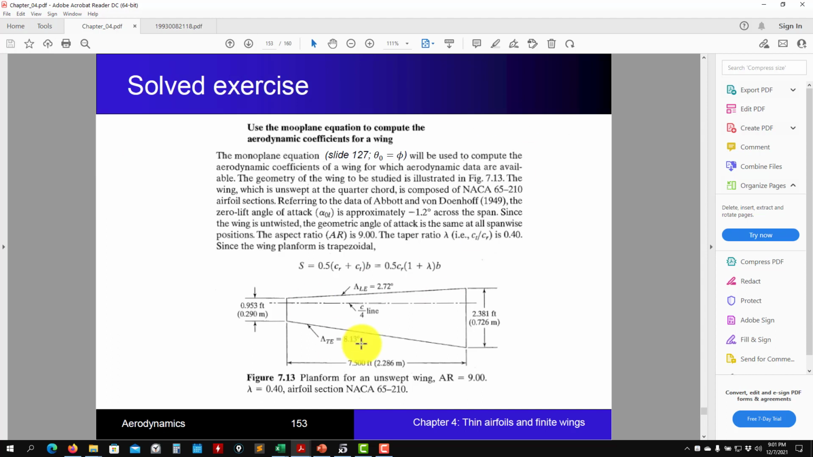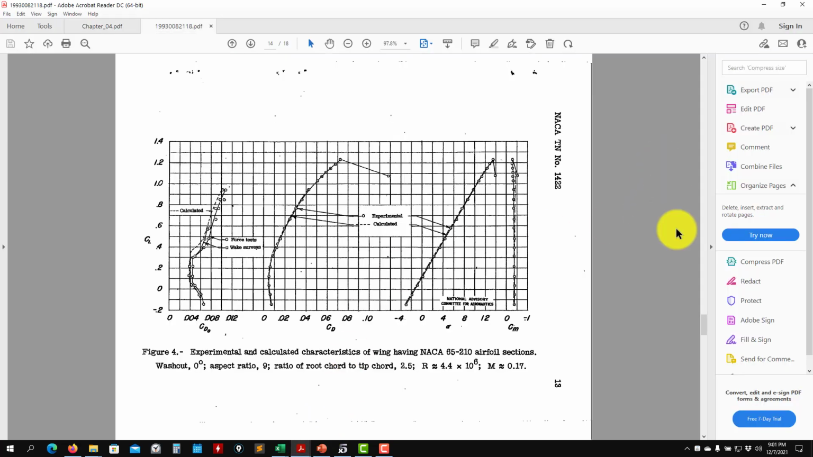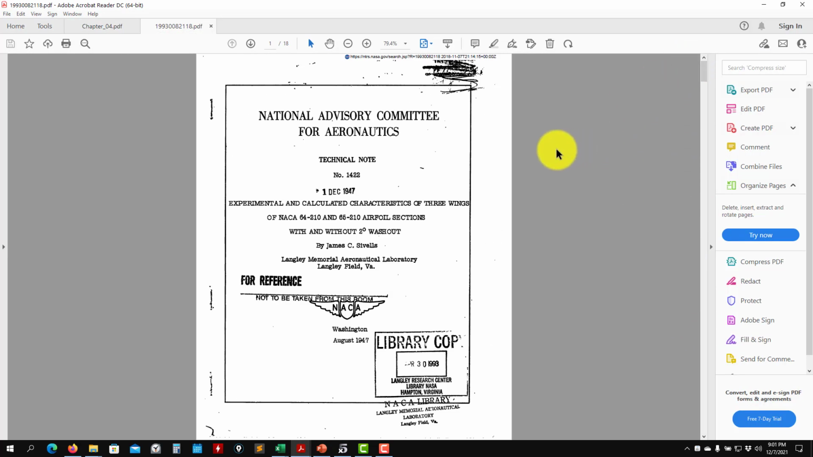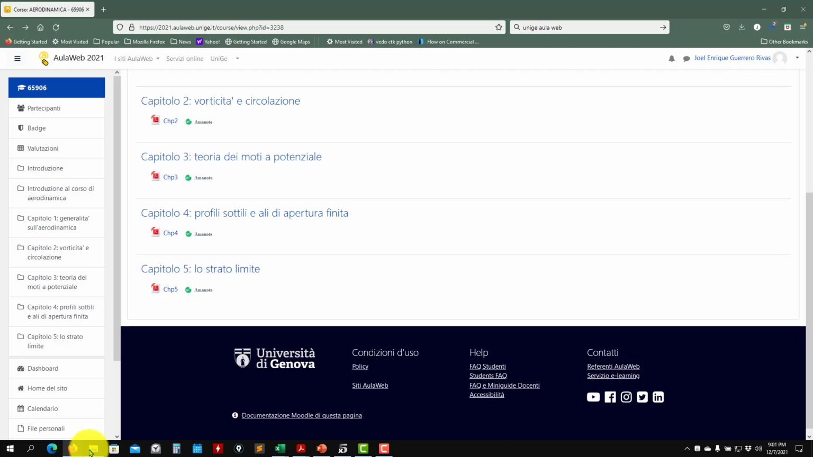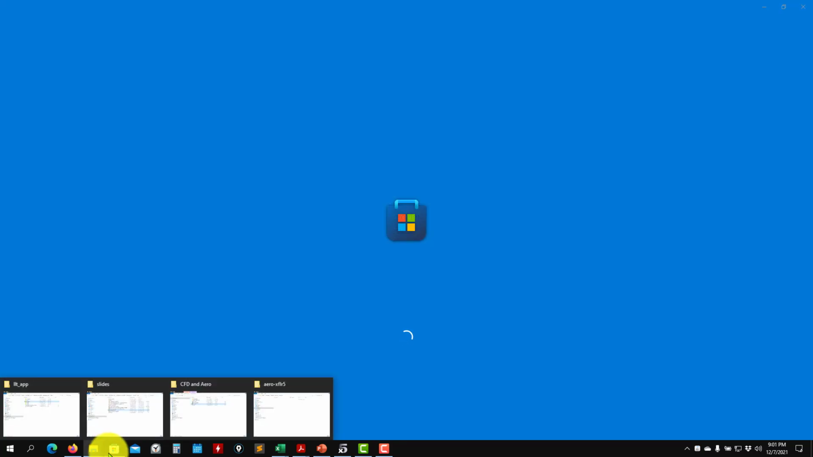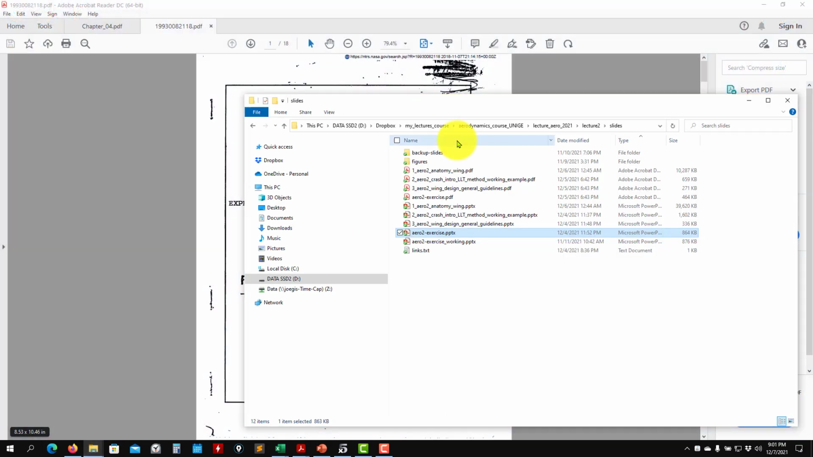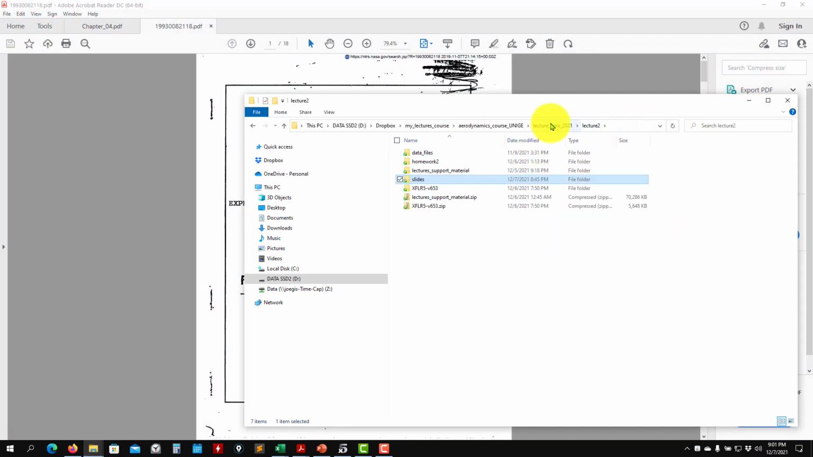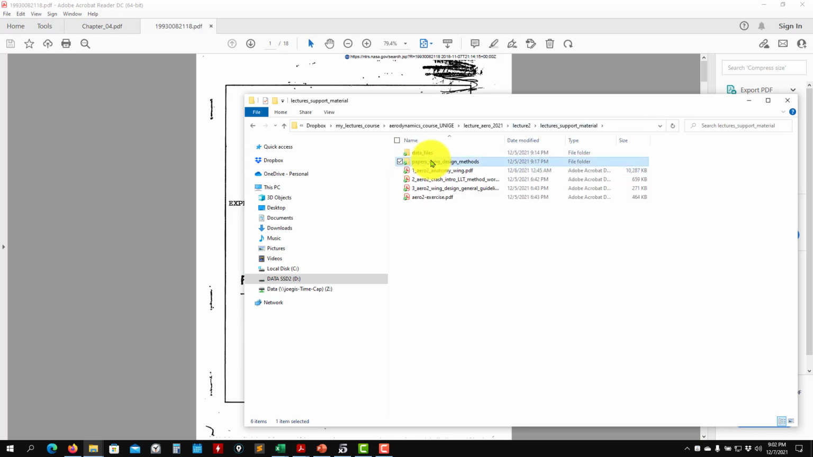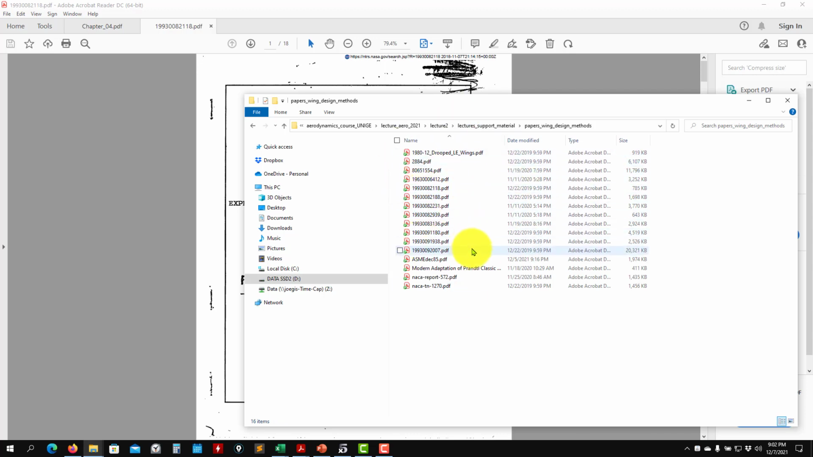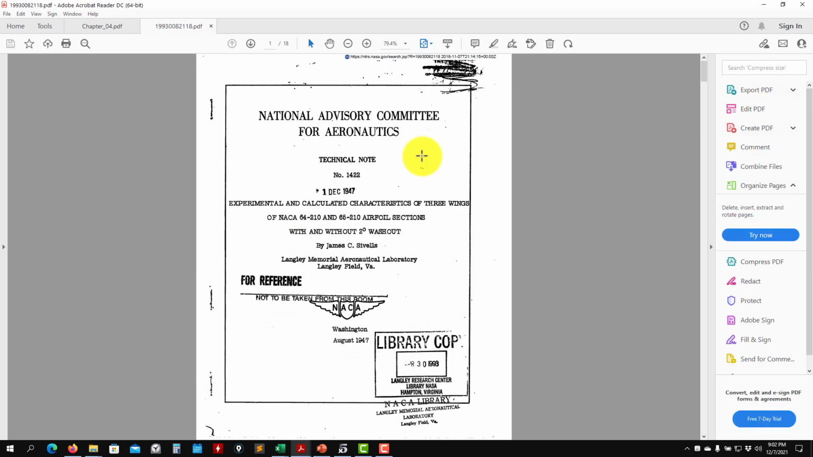The origin of this case is a paper. It's old but it's still valid, and you have it in the material that you downloaded. This is the paper and this is the name. If you go into your material, you will find the papers folder, and you will find many papers with different cases, but you need to look for this one.